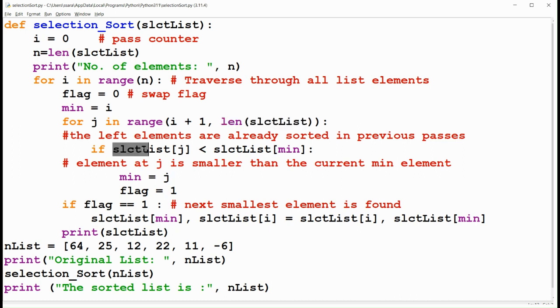If the element at j is less than the element at the minimum position we are traversing through, set the minimum value to be j and the swap flag to be 1. Whenever the flag is set to 1, I'm considering that particular elements need to be swapped because one of them is the smallest. If flag is 1, I swap the element at position i in the list with the element at min, and print the list. Print the current status within the range, and we'll have a final print after all the sorting is done.